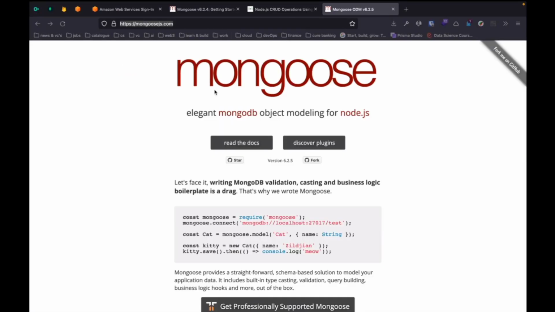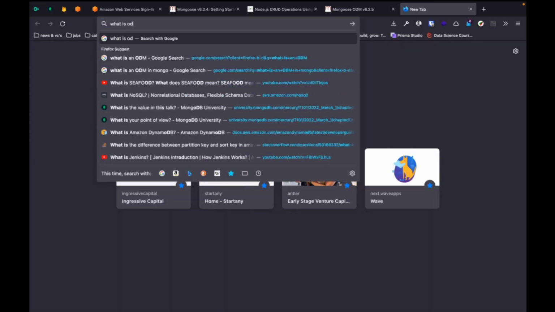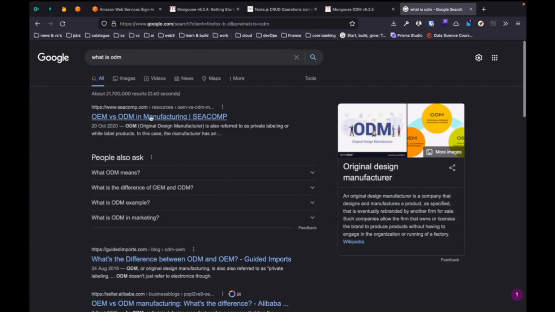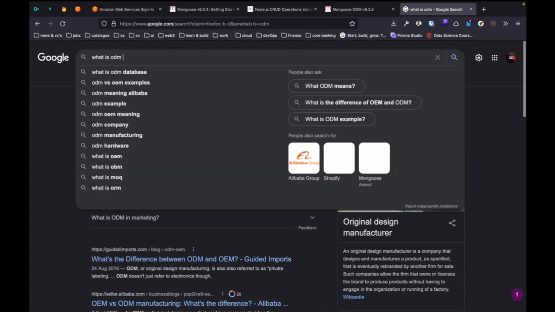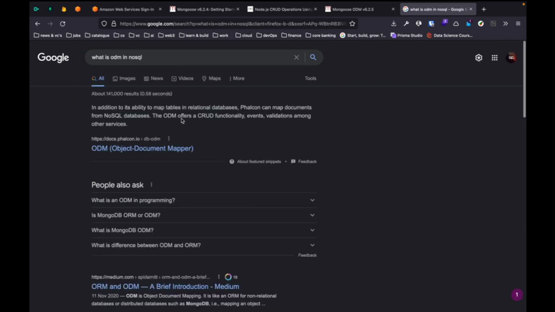So it's an ODM for MongoDB, for MongoDB object modeling, right? So an ODM stands for object... I think it's object document modeling, if I'm correct. In NoSQL, I think it is object document mapper. Okay, yeah. So it stands for object document mapper.